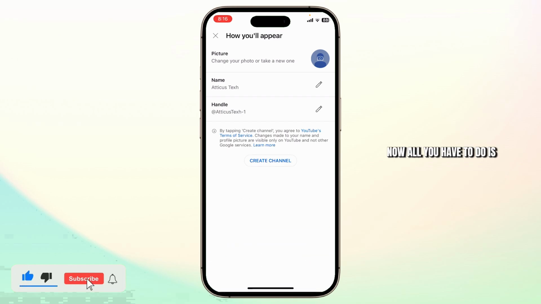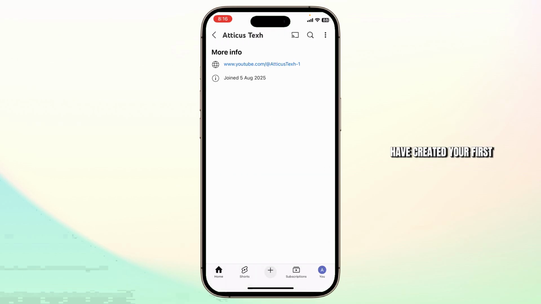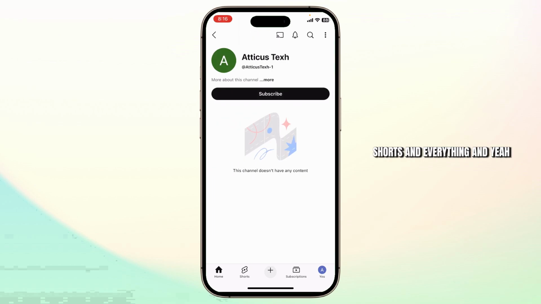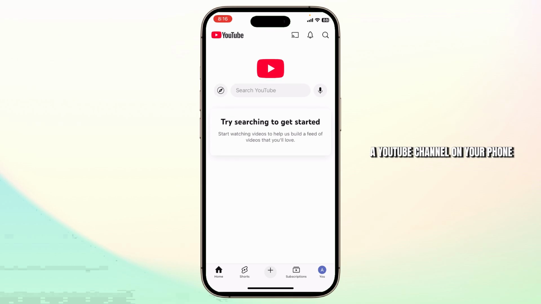Now, all you have to do is tap on create channel right here and it will create your channel for you. And there you go. Now you have created your first YouTube channel. Now you can start uploading your YouTube videos, shorts and everything. And yeah, that's how easy it is to create a YouTube channel on your phone.